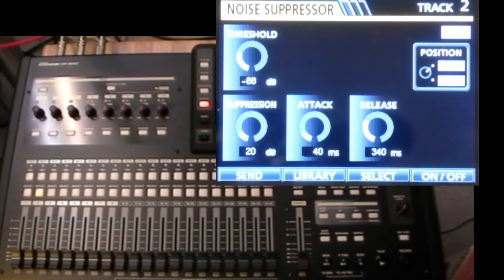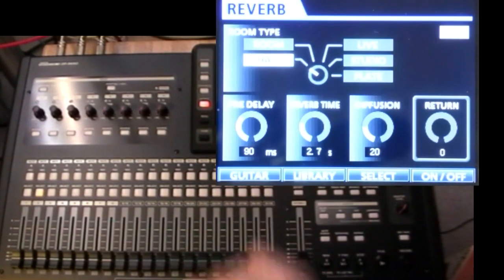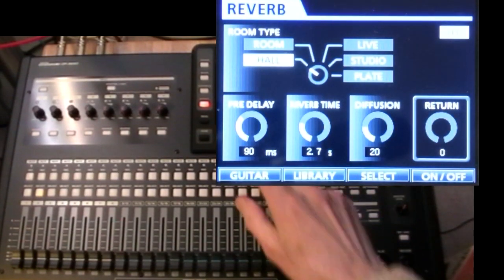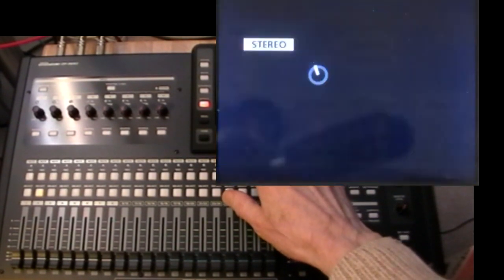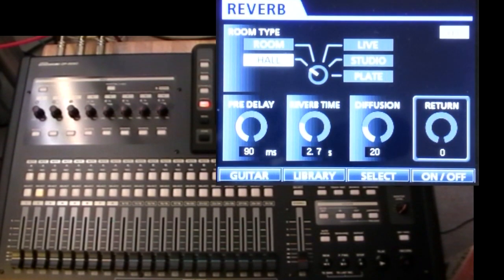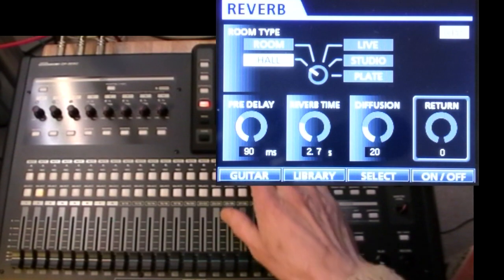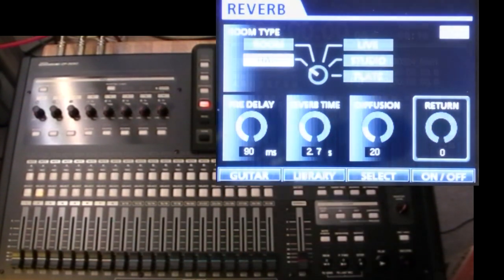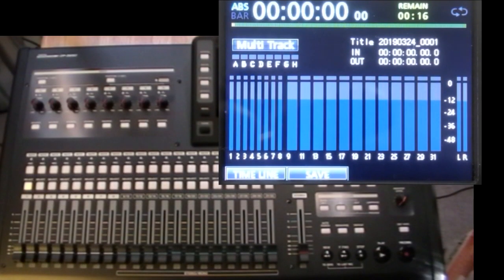Now there's also only one send effect. And again, it's got several types. But although you can apply this to multiple tracks, it can only be one of these types at any one time. And workarounds for these have already been covered in the tutorials.